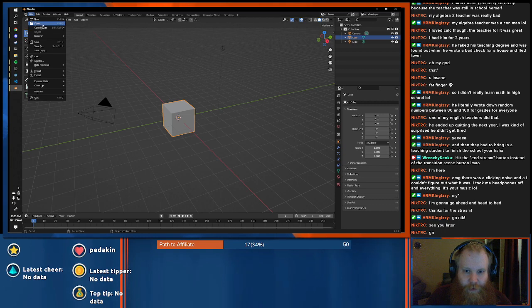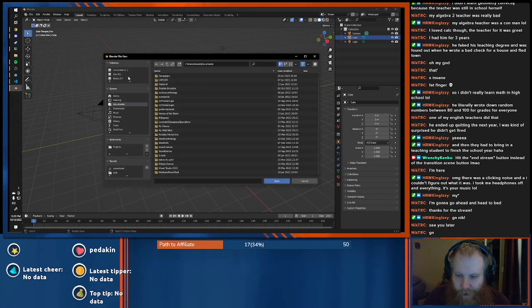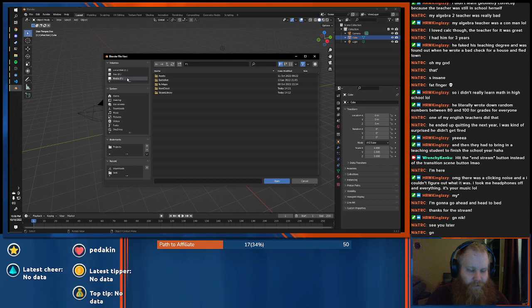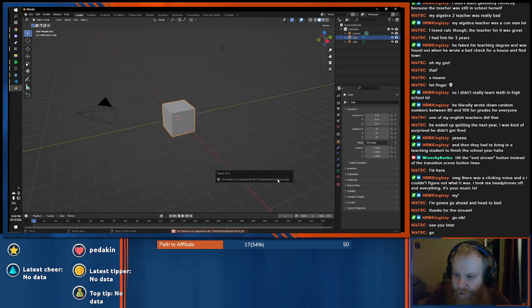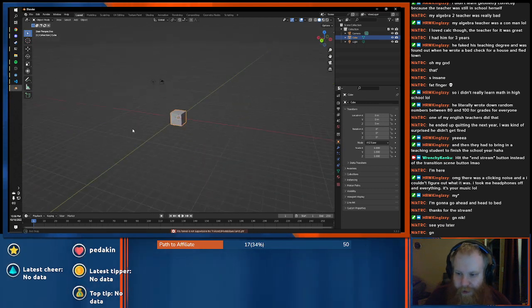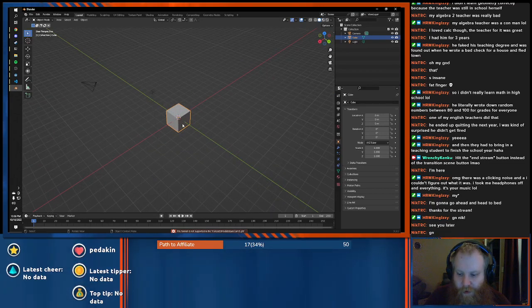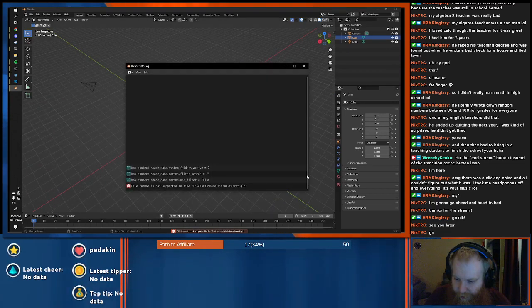Okay, and we're just gonna open... I have that saved where? I think it's just in here. Models... Oh, is it because it's looking for, there we go. It is going to be tankturret.glb. Well, that didn't do anything. File format is not supported.